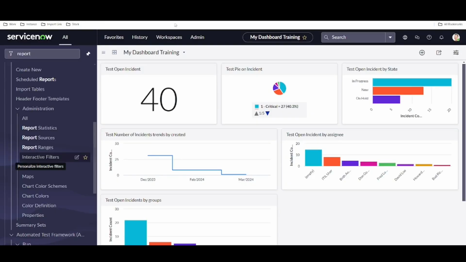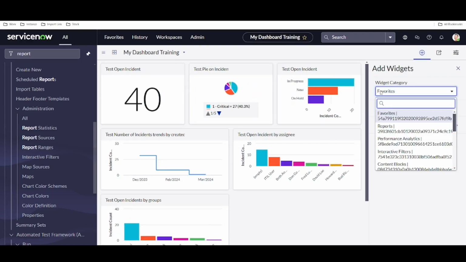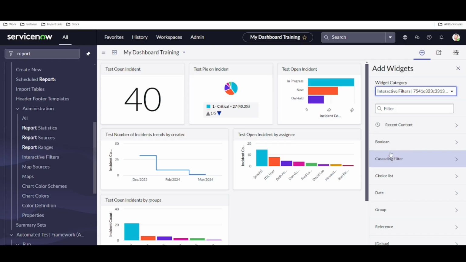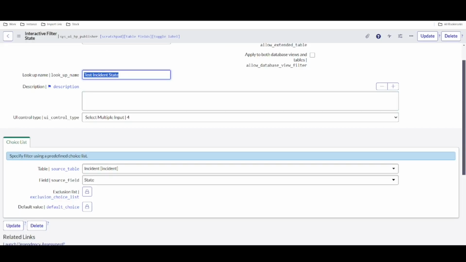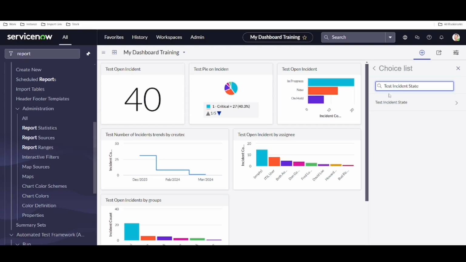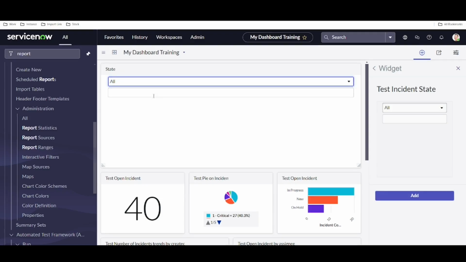Now go back to your dashboard, click the plus sign, and here you can go to the interactive filter, and then we can select which type of interactive filter it is, in our case choice list, and then here we can put the interactive filter name. So let's say this is our interactive filter name. We can simply add that in our dashboard. Once we add that, you can see that it's showing all the states right now.